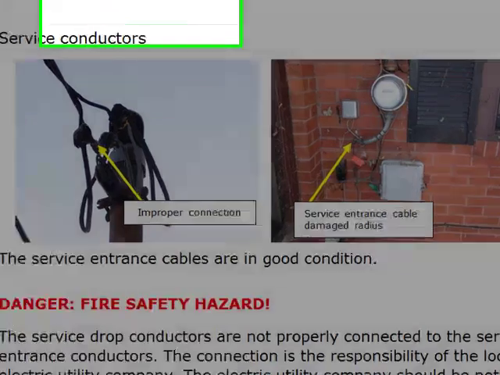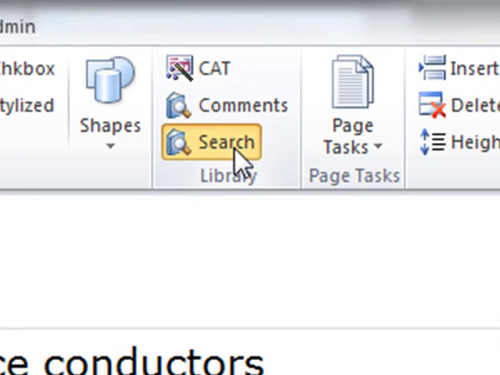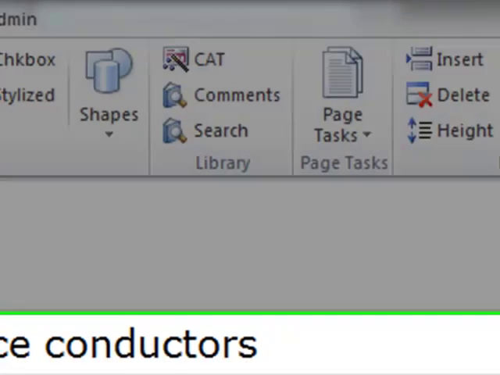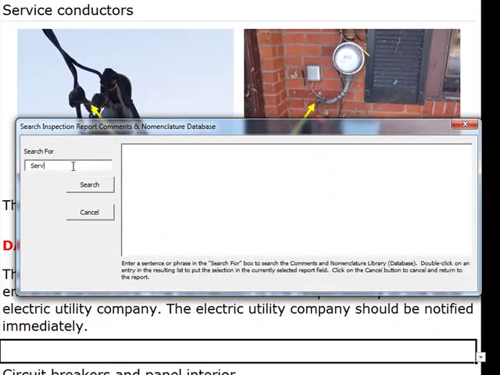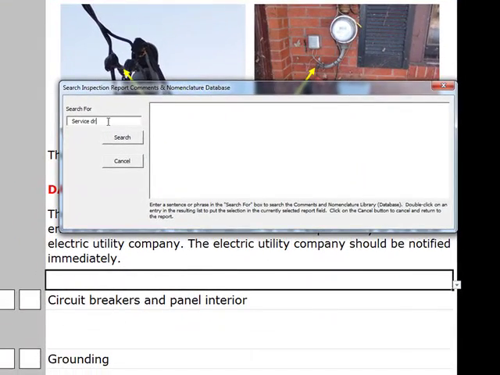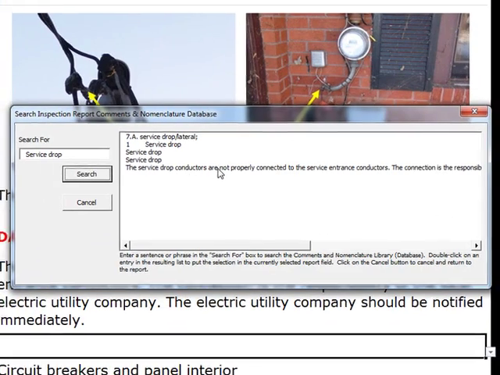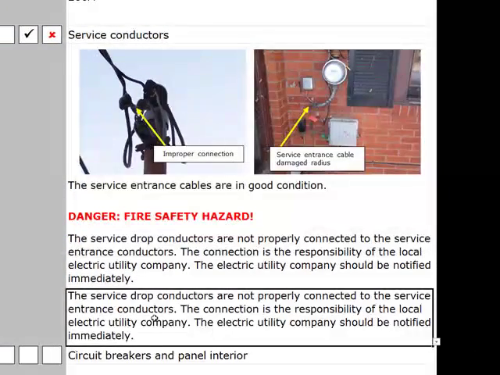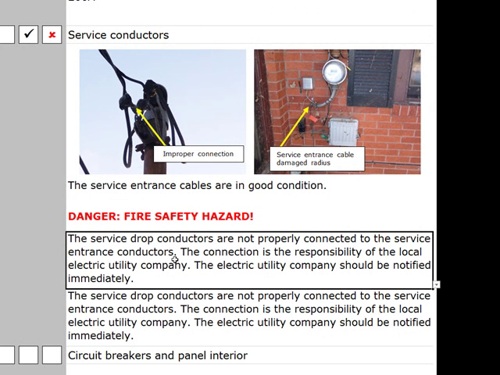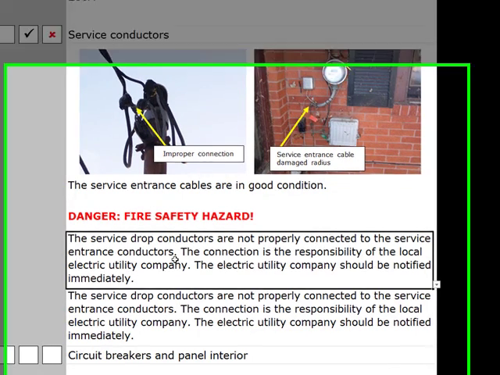In fact, I'll go down to the next section. We'll repeat the process, but instead of service drop conductors, I'll just put service drop. I'll leave off the conductors. Here's my comment that I'm looking for, and again, I just double click it, and there it is in the report. So you can see where the global search can greatly reduce your report writing time. You can have long, very detailed narratives. All you need to remember is a key phrase.